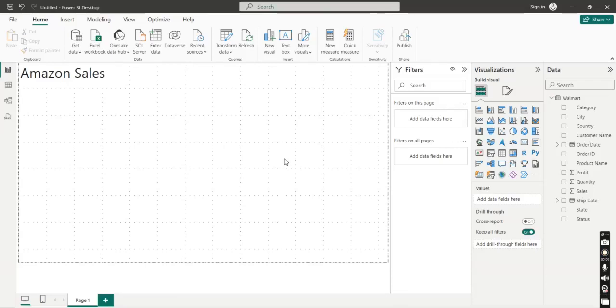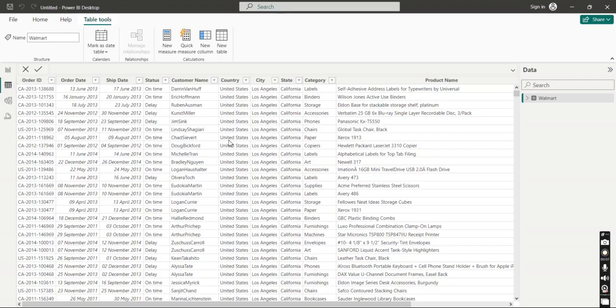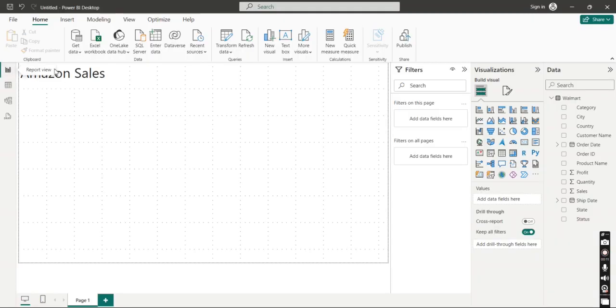Hello friends, today we will learn how to make an interactive dashboard using Power BI. I have opened Power BI Desktop. I have imported the Amazon sales dataset. These are its columns. I will go back to the canvas. I will use the text box to write Amazon sales.